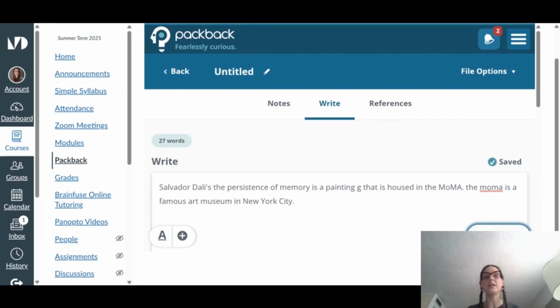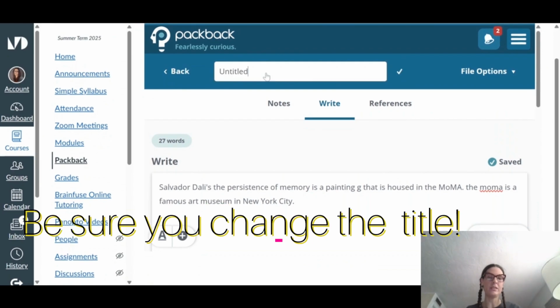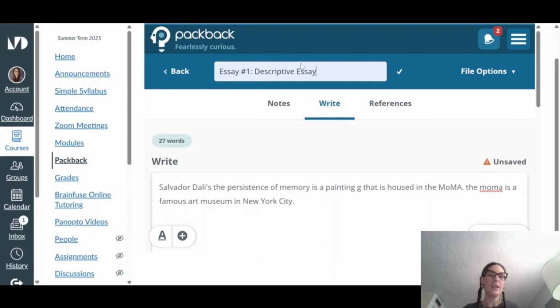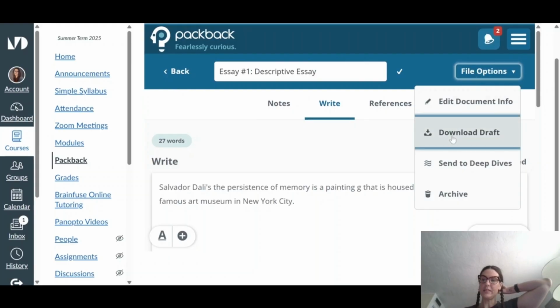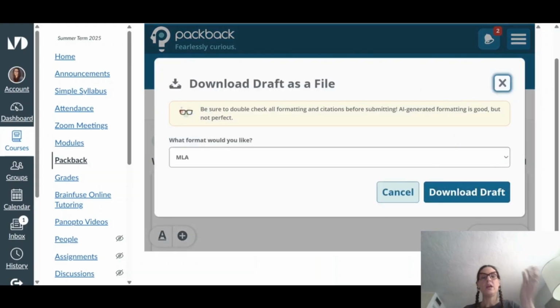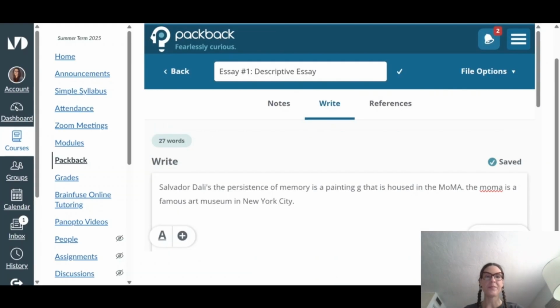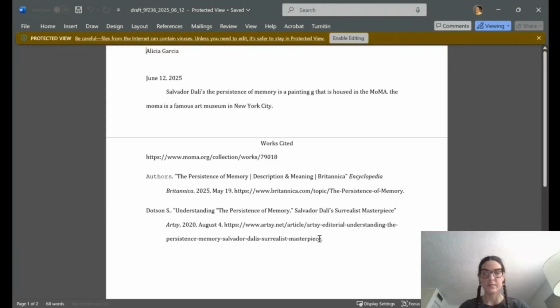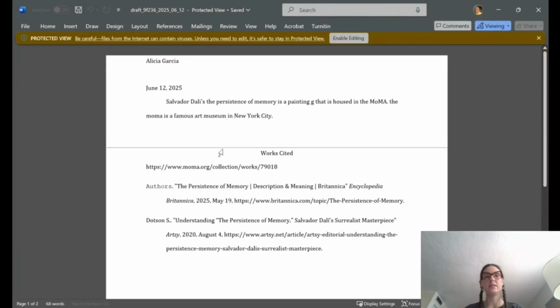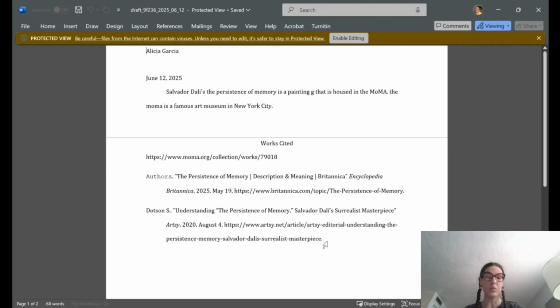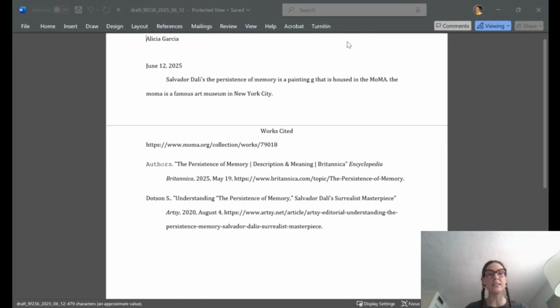And the really cool part is, one, we want to make sure we change the title, right? So we're going to change it to essay number 1, descriptive essay. You can call it whatever you want. And if I click File Options and Download Draft, I select what format I want. And now you can see that it has downloaded what I've done already in Word. So if I just click Enable Editing, from here, I can jump on in and actually start writing more.